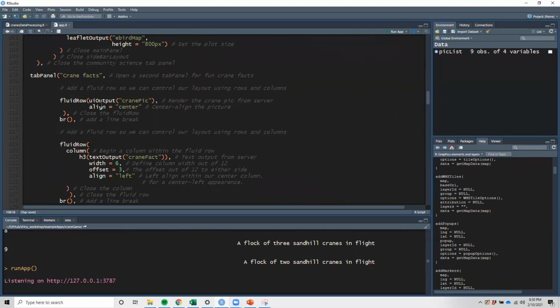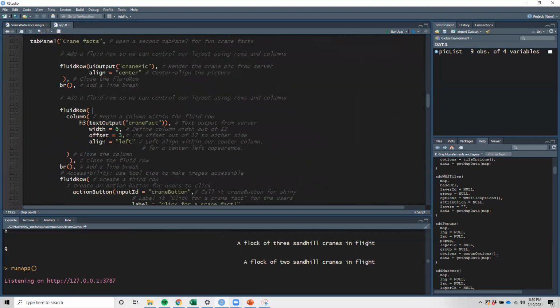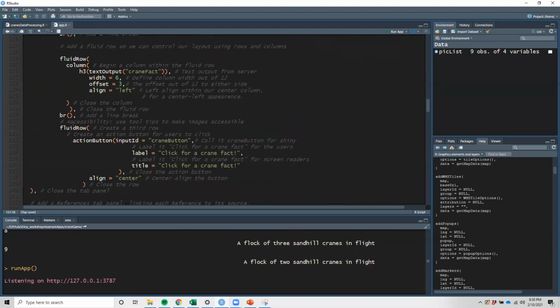All right, so moving down into our Crane Facts panel, this is actually probably the most interesting one in terms of code. And this is one of those places, remember, that we were going to talk about accessibility. Remember I told you how the accessibility features are one line of code? Well, here's that line. It's actually just this line called title.